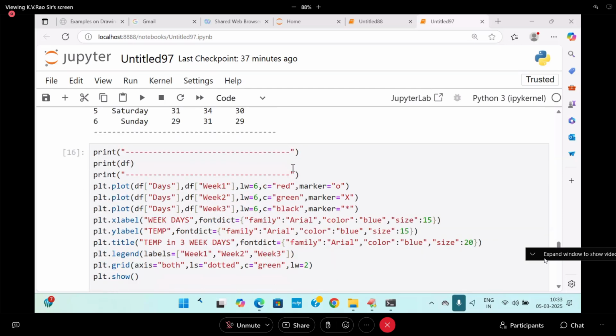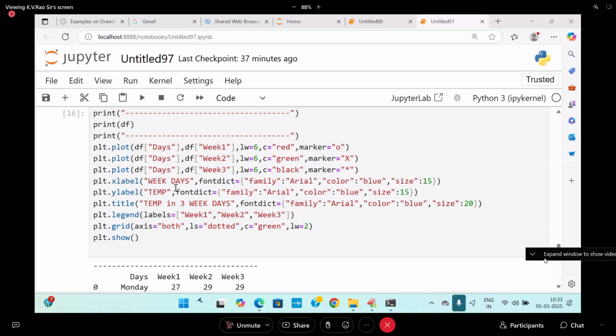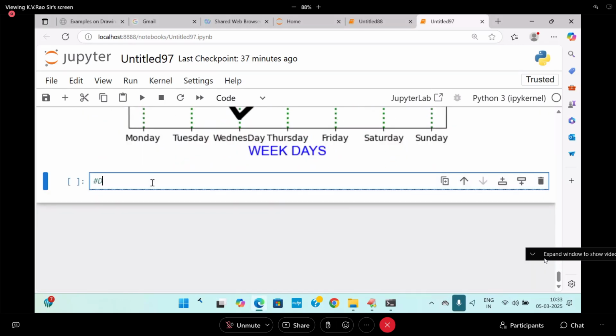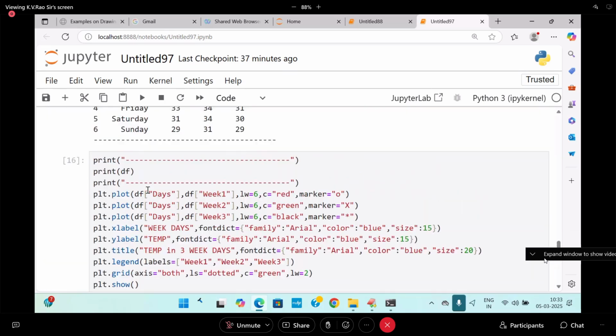So last and final, because that possibility also I want to show you, last and final, how to do it in multiple plots I am going to tell you. So implement the above problem with multiple subplots in the same axis. Come on. First one.